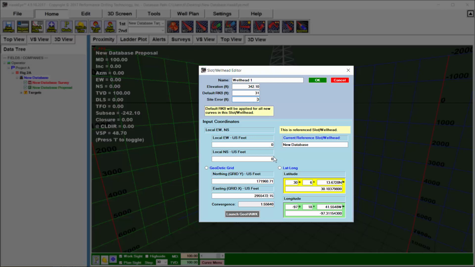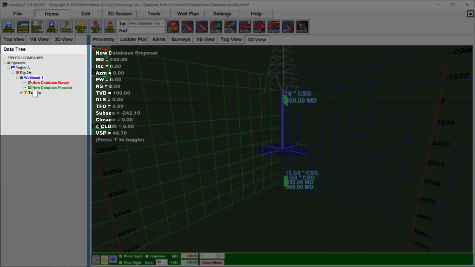Now there are 3 ways to define a wellhead's location. You can define it by local offsets. So local offsets are based on reference slots. In this case, this wellhead 1 is my reference slot, so this is kind of irrelevant. Then I can define it in absolute location by northings and eastings or lats and longs. So once I've defined it in one of these ways, I would just hit OK, and then my wellhead would be positioned. Under each wellhead, I have my curves, my work curves, and my proposal curves.